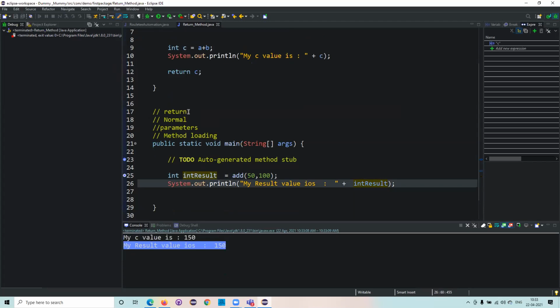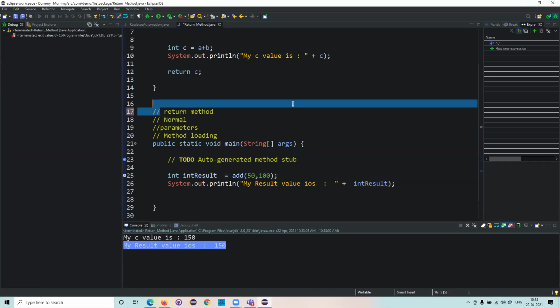Got it? This is called a return method. A method has the capability to return a value, and I can take this value and use it wherever I want. This is how we get it. Guys, just give me 1 second. Okay, cool. Now this is how the return method works. Any questions, guys? Is it not easy?